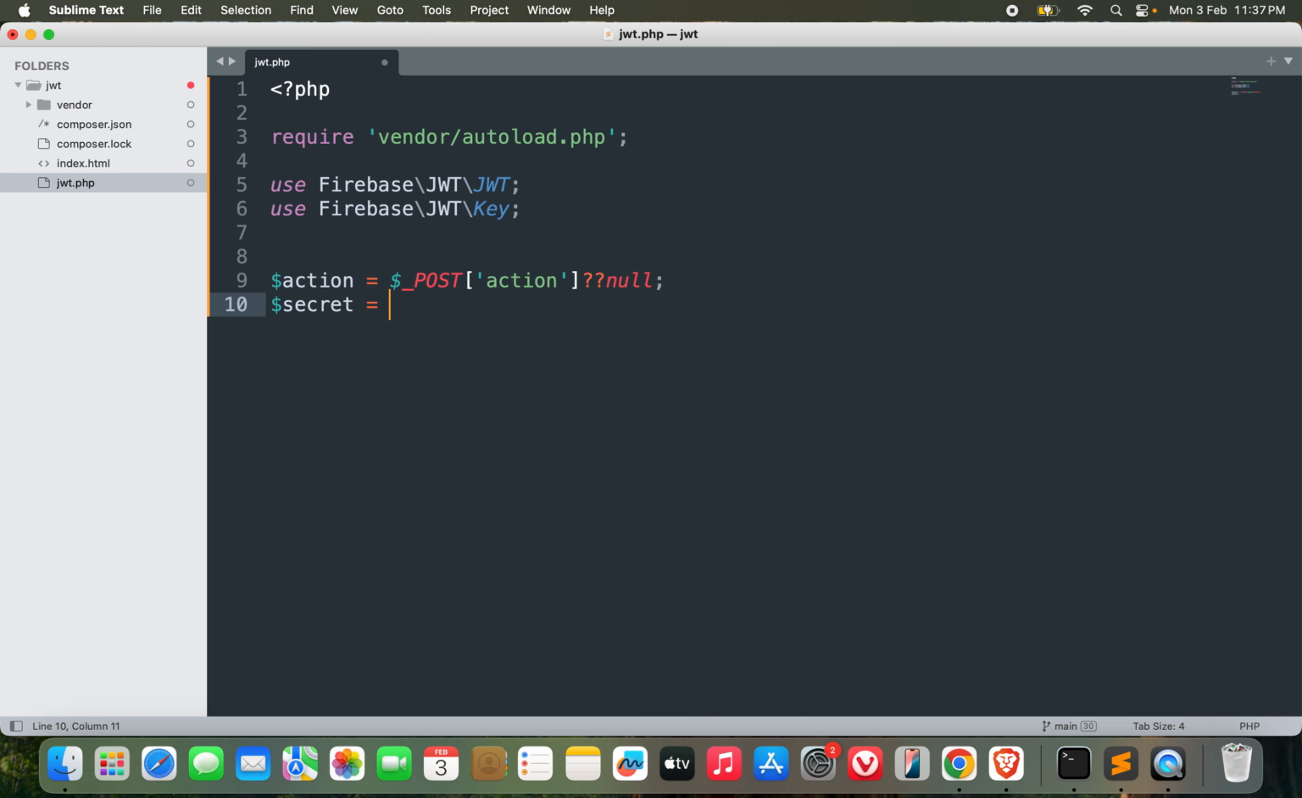Similarly, if the secret is there, it's okay. And if it is not there, let me set a default secret. Okay, now let's check the action. If action equals encode, we do have two actions, right? And next would be else if action equals decode.